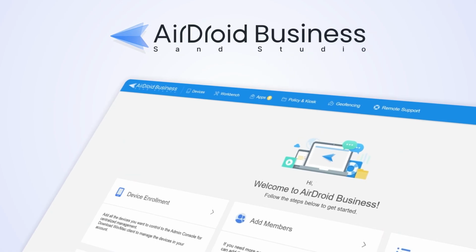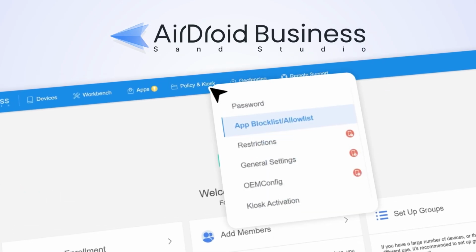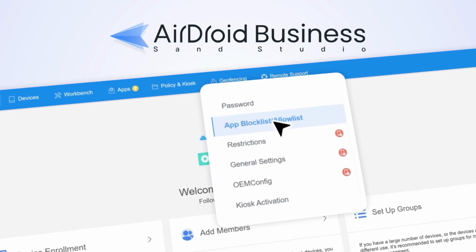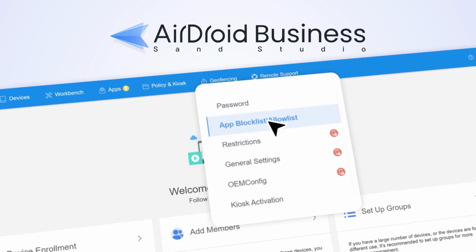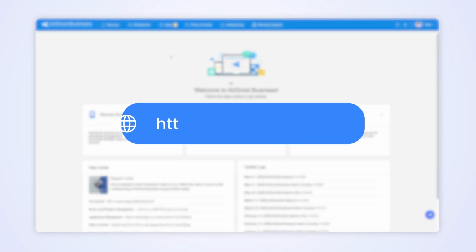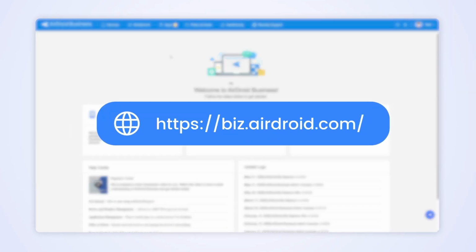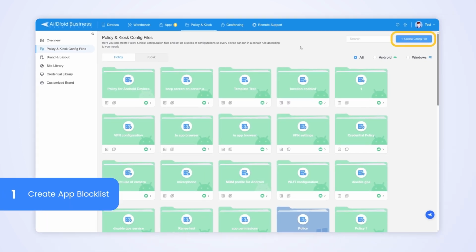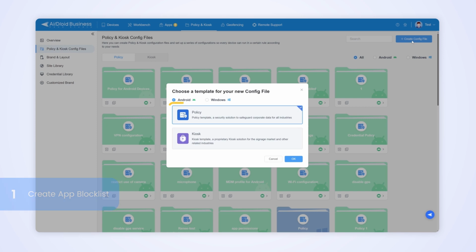AirDroid Business MDM solution offers policy to enforce security measures, including App Blocklist, to specify which apps are prohibited on managed devices. Setting up the App Blocklist is simple. Log into the AirDroid Business Admin console, navigate to Policy and Kiosk, and select Create Config File for Android. Click Policy, and then click OK.